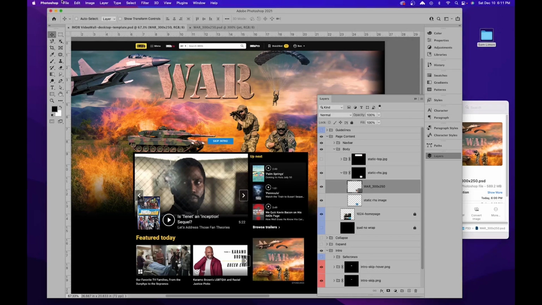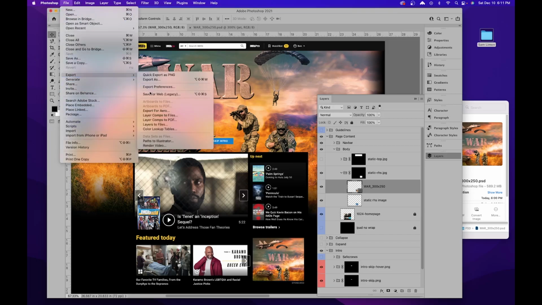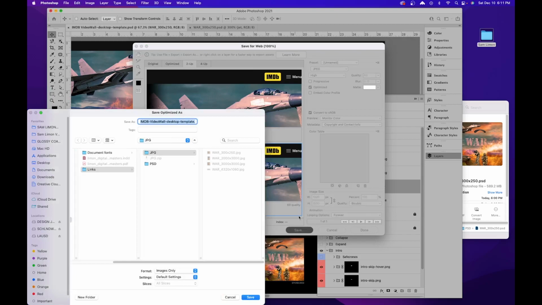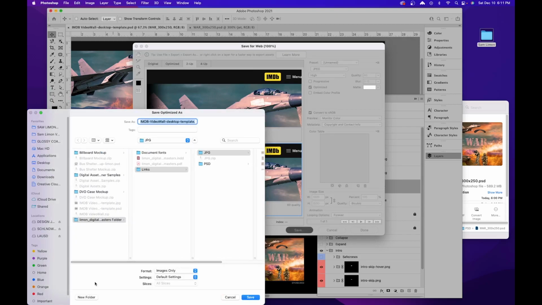So let's go to File, Export, Save for Web. And again, the reason why we do the Save for Web is to save it in a very optimized way that we could have a small file. So let's go ahead and save it as a JPEG. On this one, let's go ahead and do high or very high. Should be okay. And let's go ahead and save it, and let's save it onto our main movie campaign folder. Go ahead and save it.